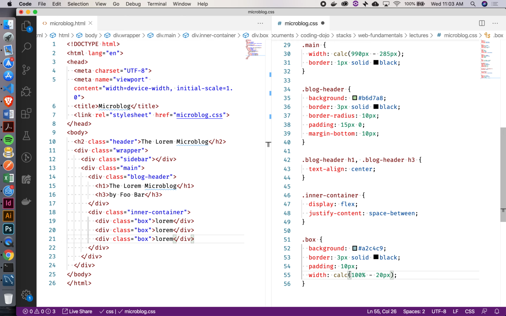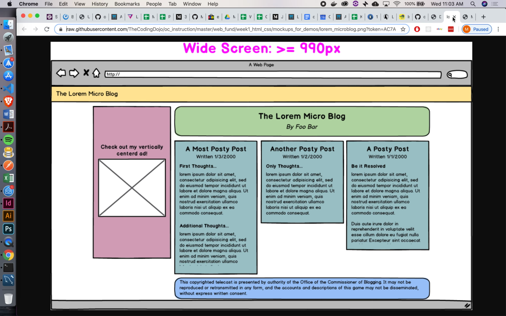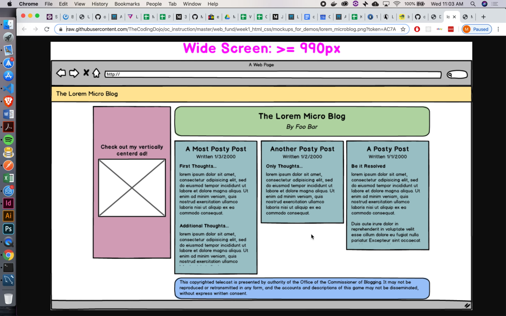Okay, so first I'm going to subtract that 20 pixels from the 100, and then from that I'm going to divide by 3. That should work, right? Whew. I feel so much better. Okay, now let's see what else we need to do. All we have to do is kind of put some content in there, so that shouldn't be too bad.